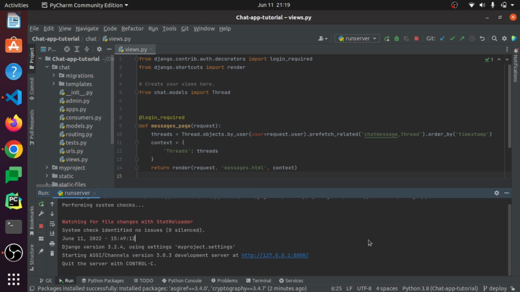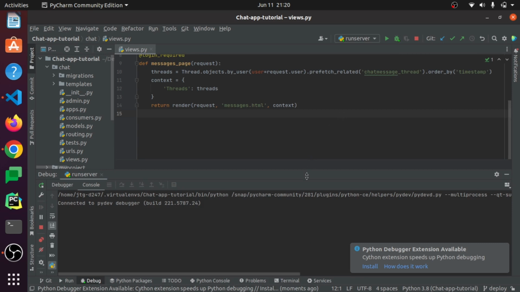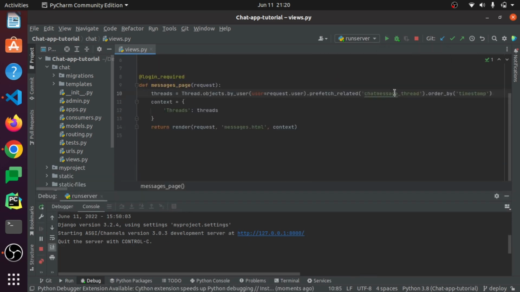Here we are running the server normally. We haven't enabled the debugging mode. To stop the server, click the red button, and now we have to run the project in debugging mode. For that, you'll see a debug icon at the top of PyCharm, so click on this. This takes a little more time than the normal runserver because it enables the debugging mode. Now our project is being run in the debugging mode.